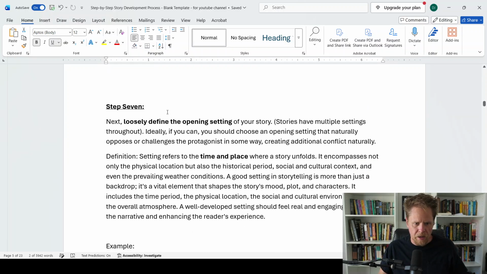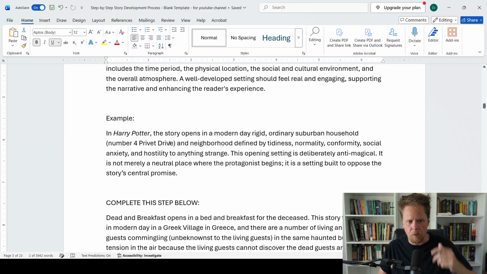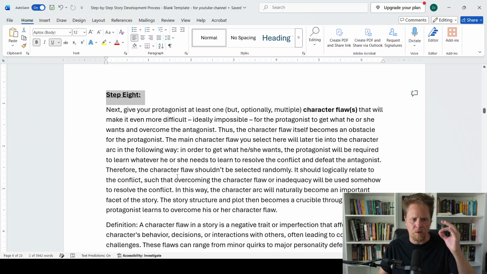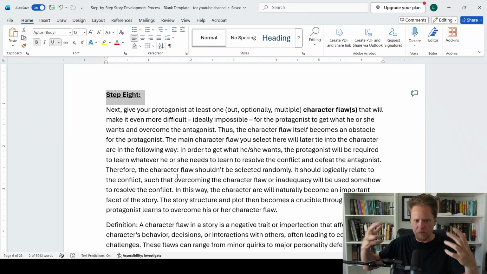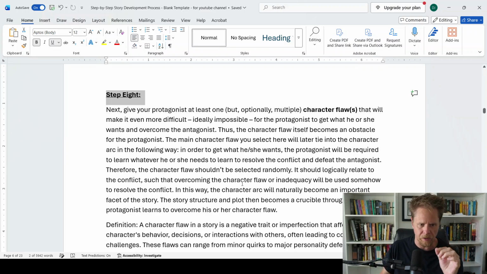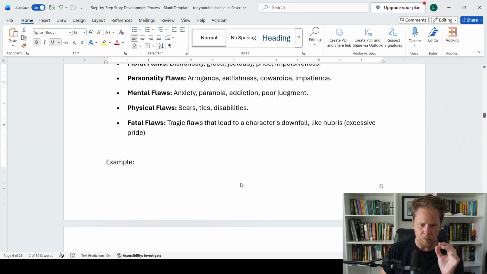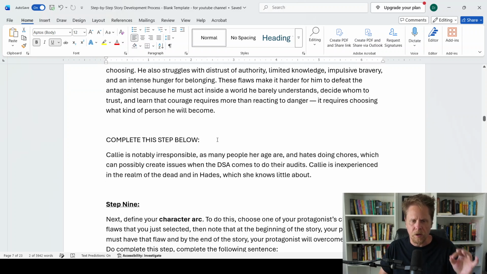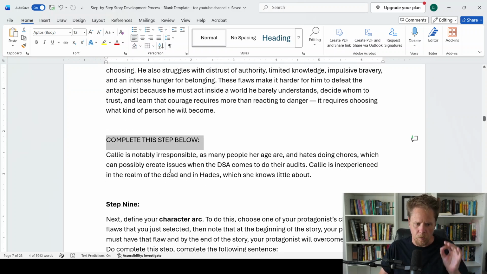The next thing we looked at was the opening setting of your story. If you don't have a great setting for your story and don't know how to develop that, watch that video. And then the next thing we did in step 8 was to give our protagonist a character flaw. Why was that important? Well, if you don't have a flaw, then you're not going to be able to have a character arc, and I'm going to explain that in a minute. But go back and watch that video if you don't know how to write a character flaw for your character and what that is.